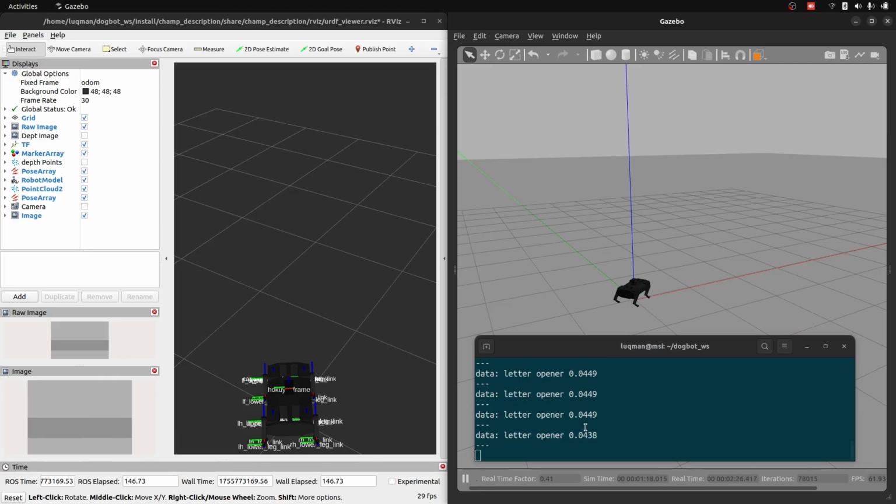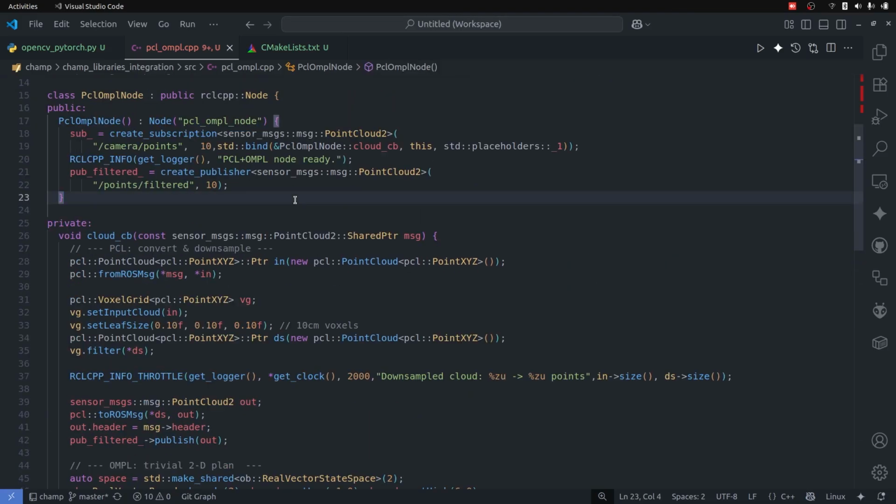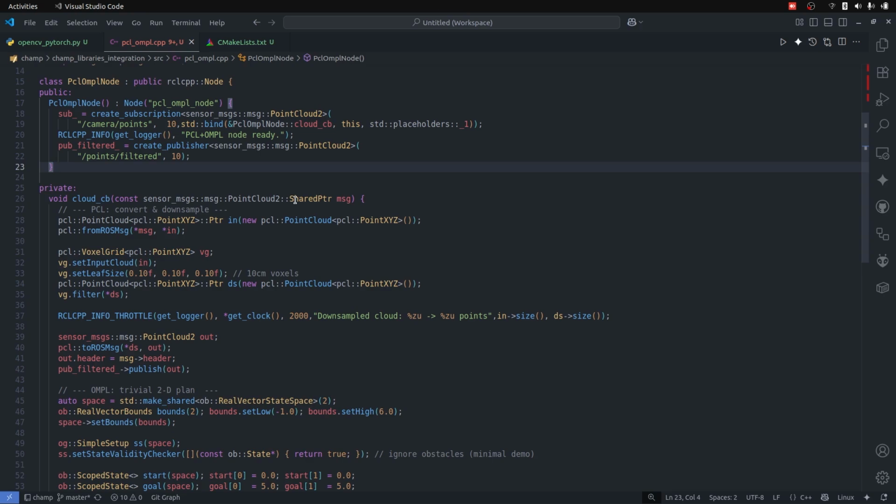Let's disable this. So this is a complex C++ node, and apparently for people who are starting out with C++, these templates don't make sense, right?